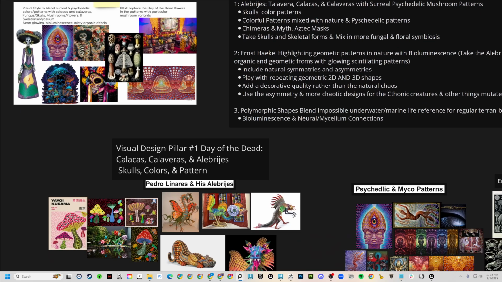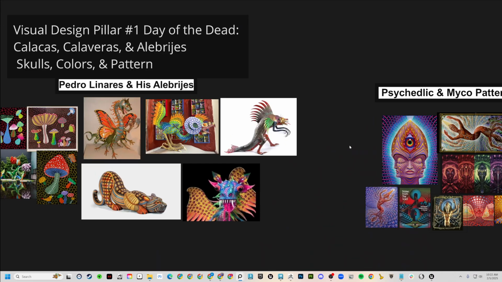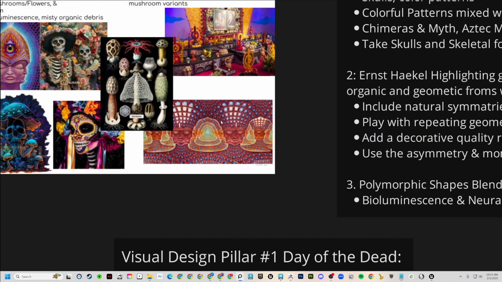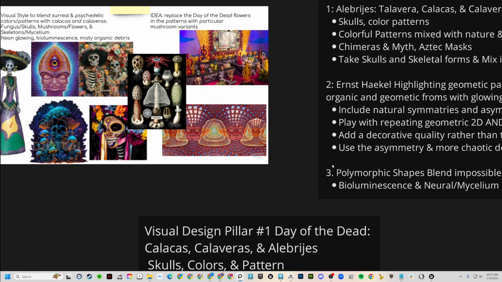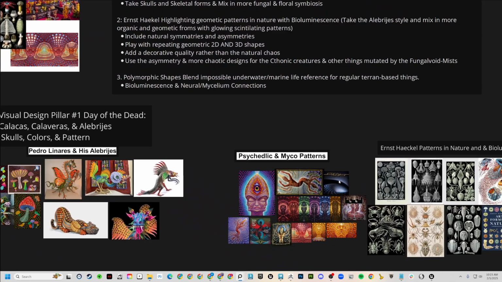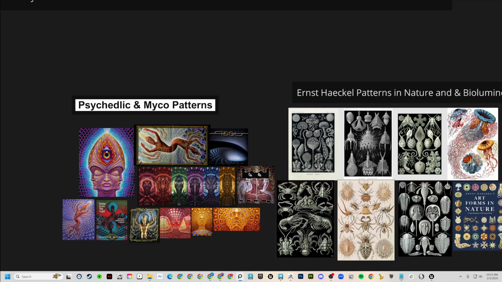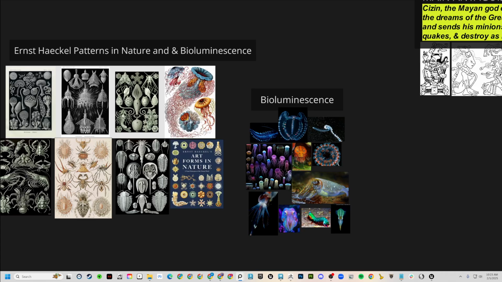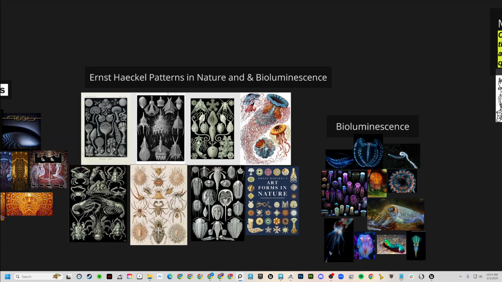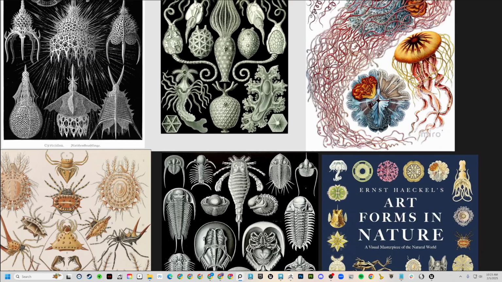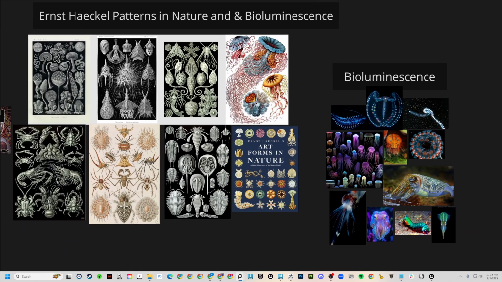The calacas and calaveras, have a lot of skulls and different tileable patterns that we can filter through our textures, as well as the organic environments, as well as the characters, and how to arrange these right and put them together. We're also going to look at some of the original patterns and nature illustrations from Ernest Haeckel, and getting some of these geometric forms to show up in the creatures and critters.